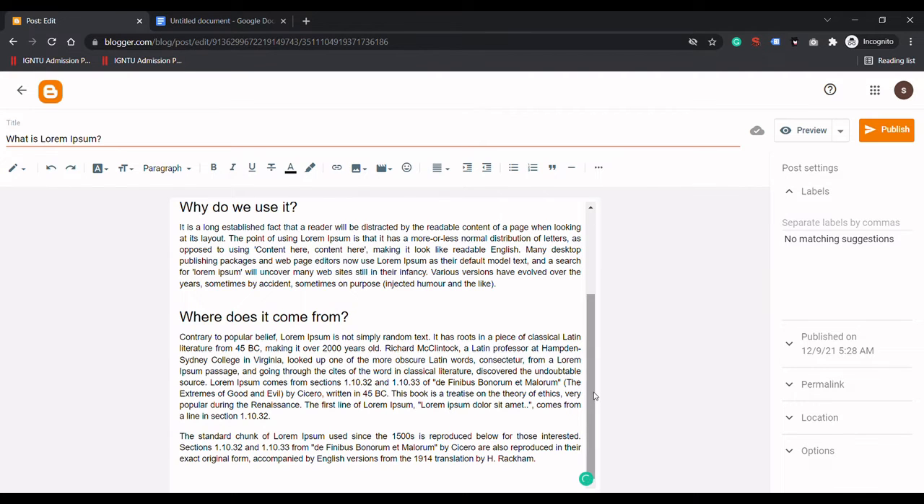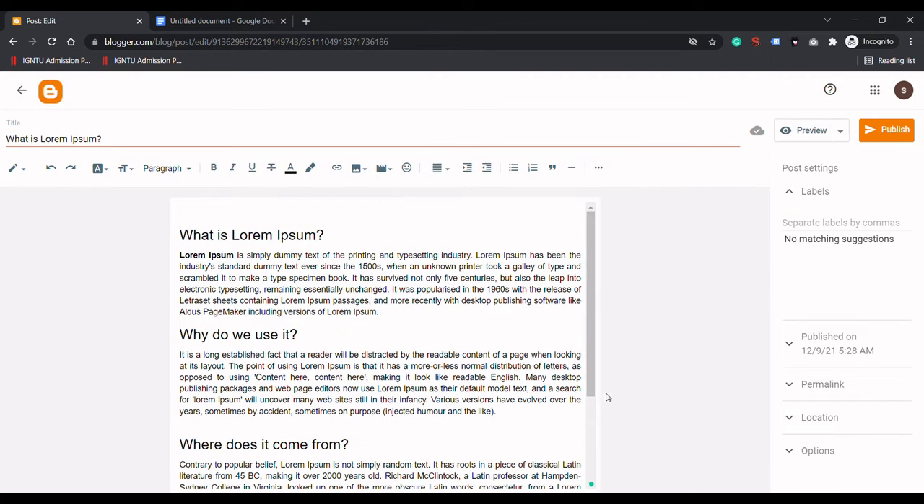Okay, so here at the top right side there is option called label. Label is just like a category for your content. Let's suppose this content is related to blogging tips only. So here at the label I will write blogging tips, and our label is set.